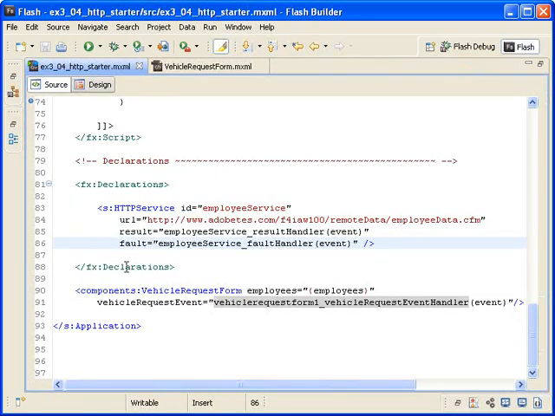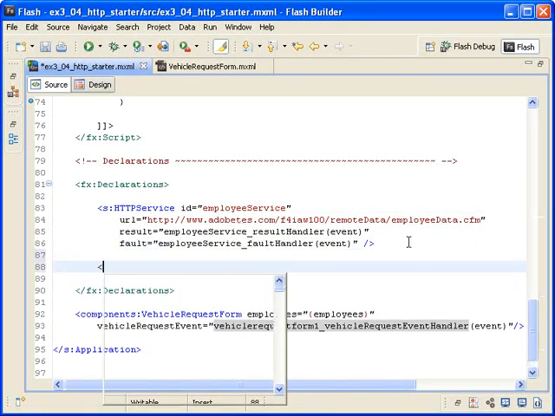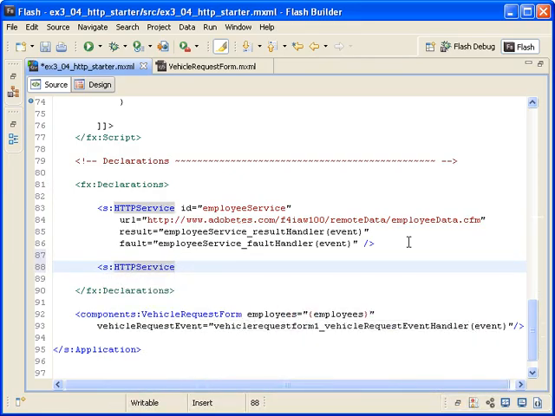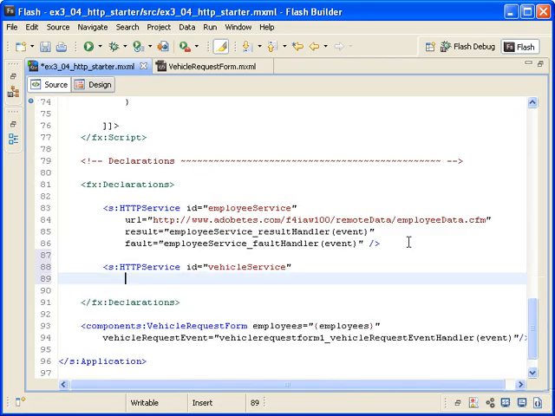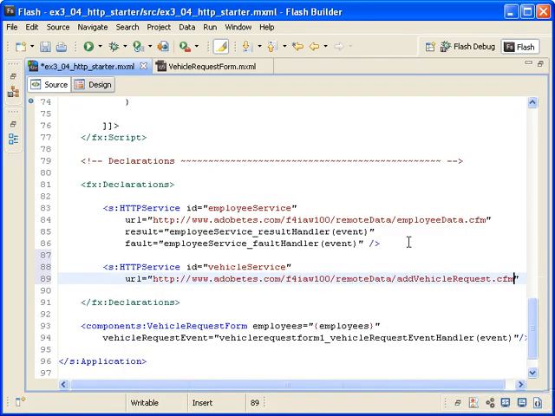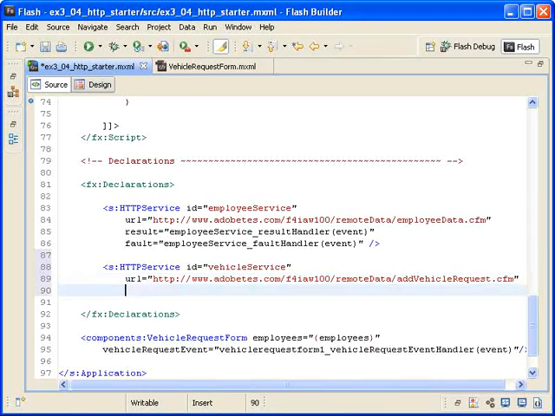In the declarations block, I already have one HTTP service object. I am creating a second HTTP service instance to send the data back to the server. I'm giving it an ID property with a value of vehicle service, and then adding the URL property with a URL value that points to a Cold Fusion page that will accept the data.